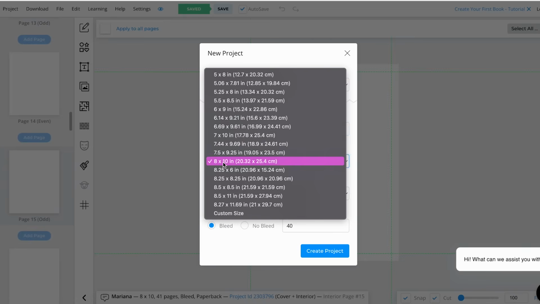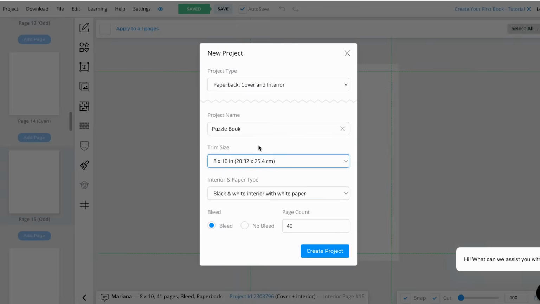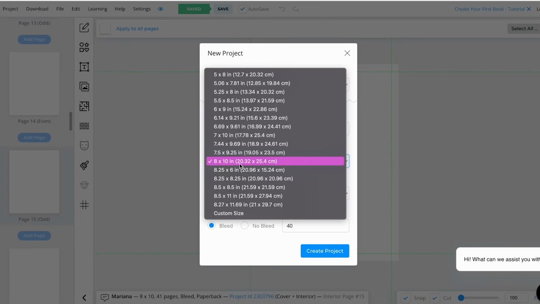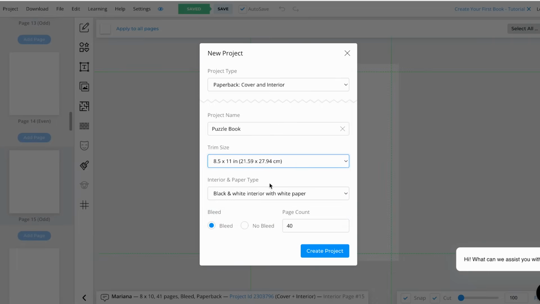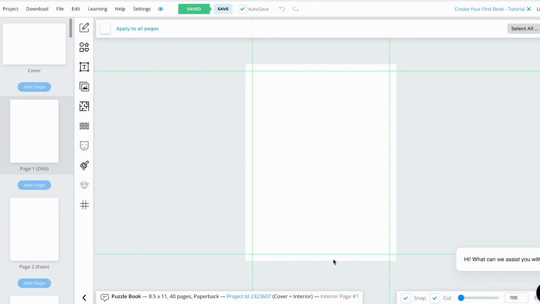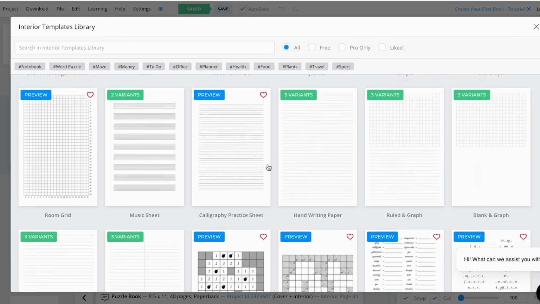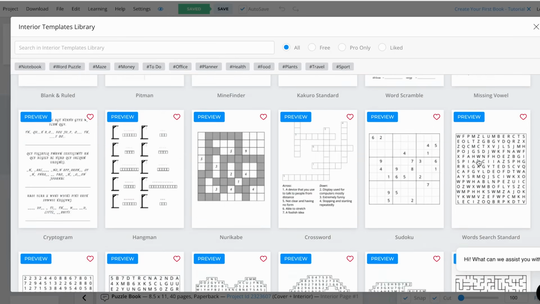I'm going to keep it on 8 times 10 inches, but you can choose between all of these options. So we have the 8.5 times 11 that we were making in Canva. So you can follow this exact same format, and you can go and adjust the page count, and we can click in create project. Once you have your file over here, what you have to do is just go to this section, and then you're going to click in the section of word search.